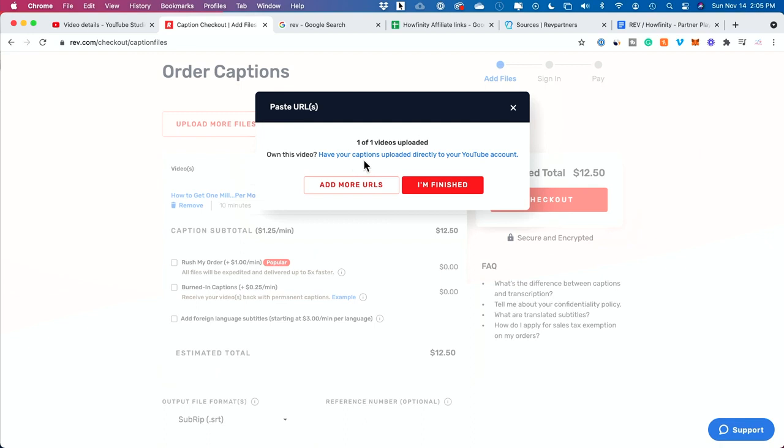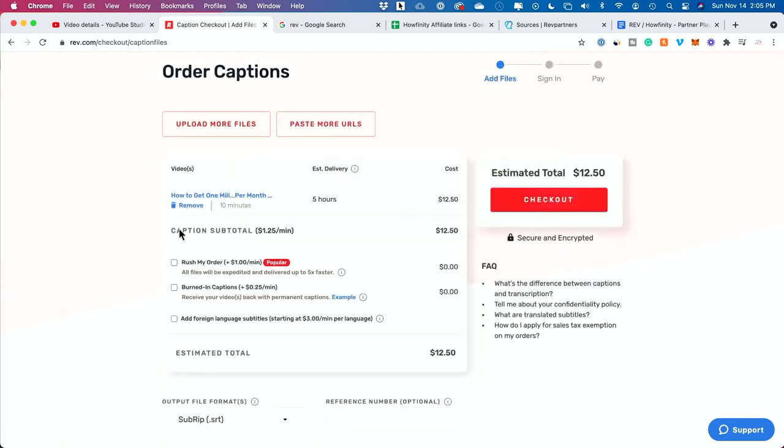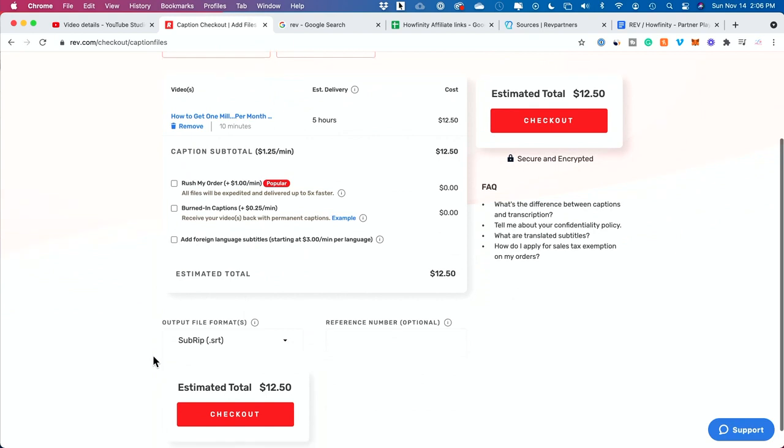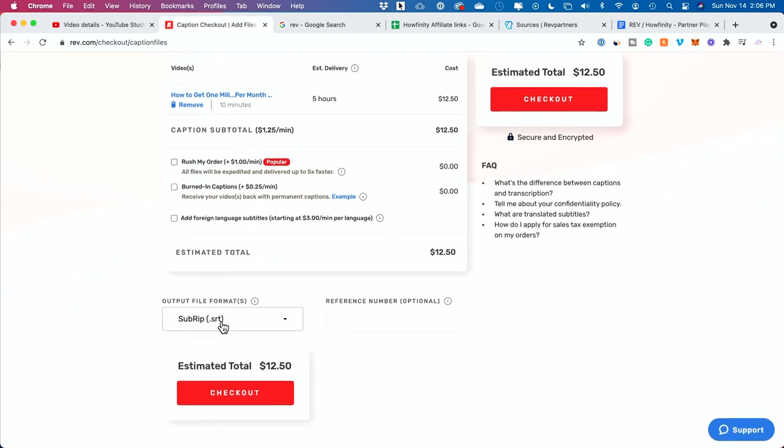And then it's going to mention that you could again do this directly from a YouTube account, which I recommend if you do this more than once. I'm going to press on finished, and it's going to tell you how long it's going to take. So you're going to get it the same day here, just in a few hours. And my video is about 10 minutes here, and it's only costing me $12. You could rush this too if you're doing this for work, for example. And I usually don't do any of these other options. And as I mentioned, SRT file, that's the format that you're going to get.